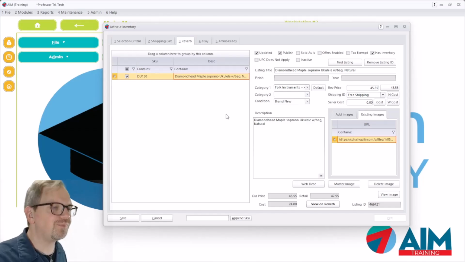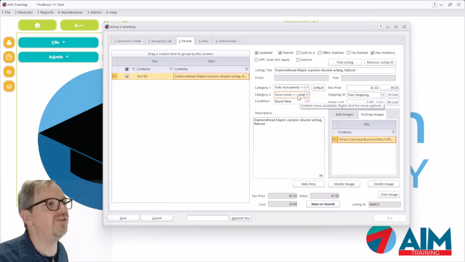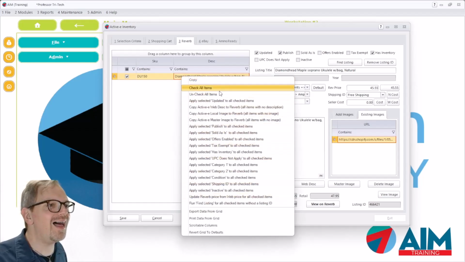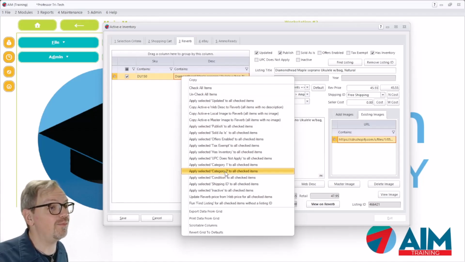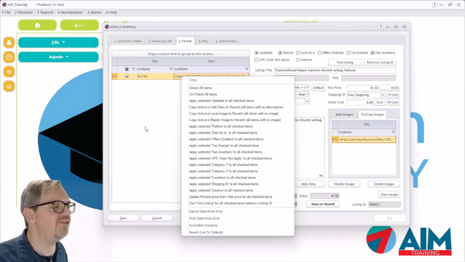And then from there, if I make a selection of, let's say, an alternative category, for example, this accessories amp category. It's obviously not that, but let's say I wanted to apply that to category 2 of all of the rest of the items. I could do so by making that selection and then coming back over here and right-clicking on the line and then saying to apply that category 2 to all checked items. And by doing that, it will take that and apply or copy that to all of the rest of the listings here.